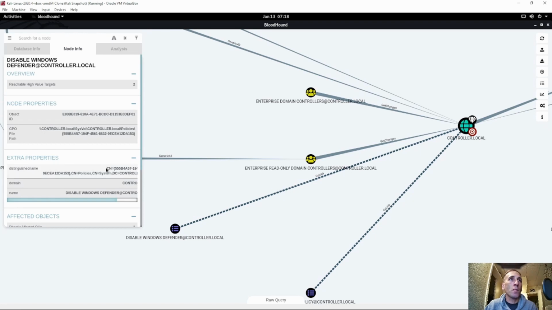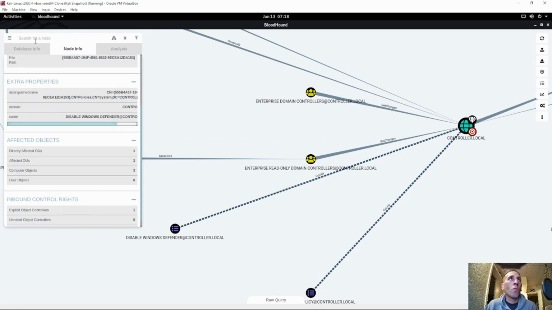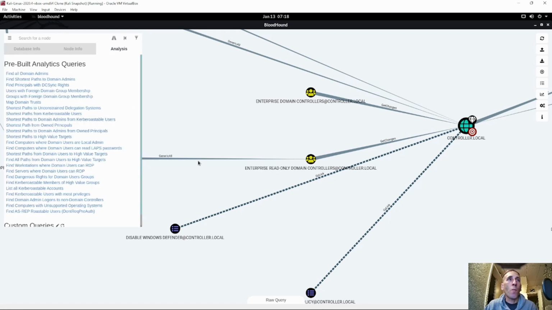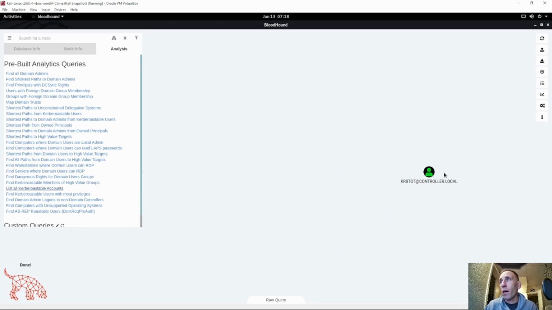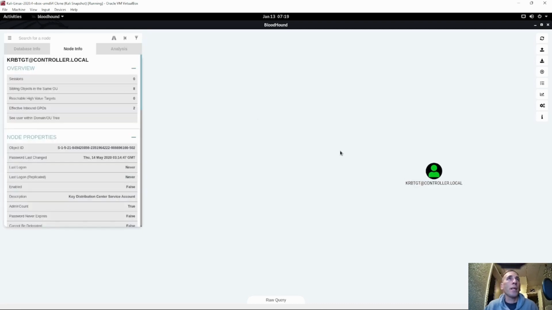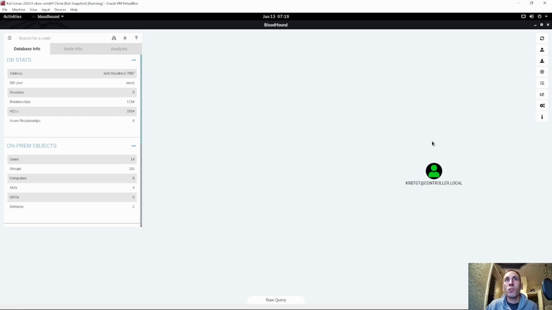Local policies, okay. So we can start to just kind of look through here and get a visual representation of what's actually happening. We can also do a list of all Kerberoastable accounts, which for us right now is only Kerberoast Ticket Granny Ticket. All right. Later on, I am going to be putting like an SQL service or something like that in here, and that will then allow us to have, you know, more Kerberoastable accounts.